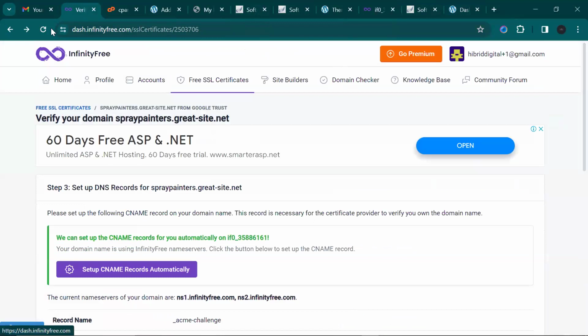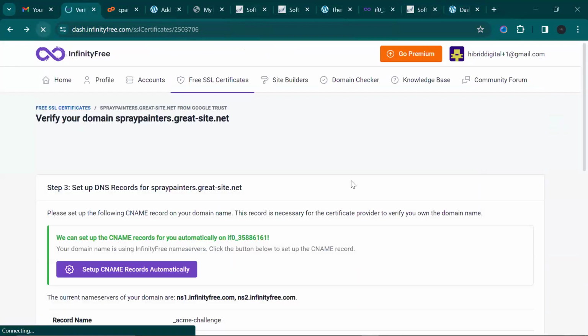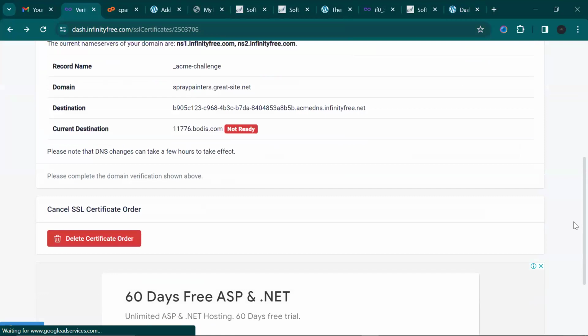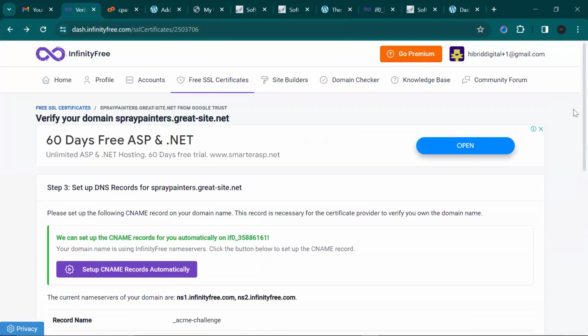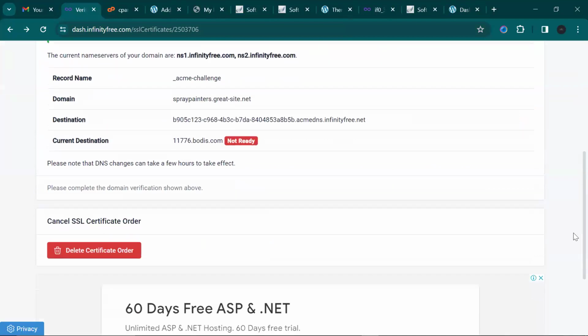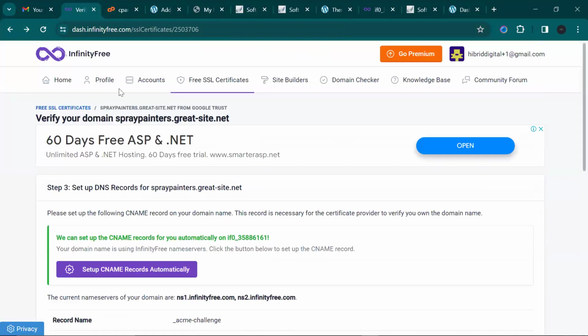Let's see if this one as well. Still red. That's still not worked. Right? This might take up to one day. I'm sure that if we come by tomorrow, it must have worked and we can install it and do all the things that we want to do.